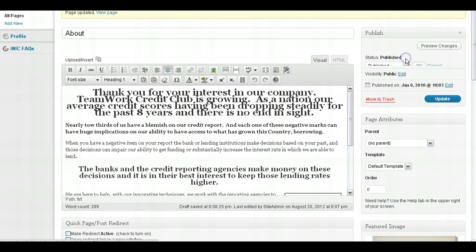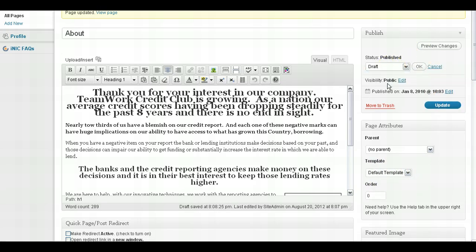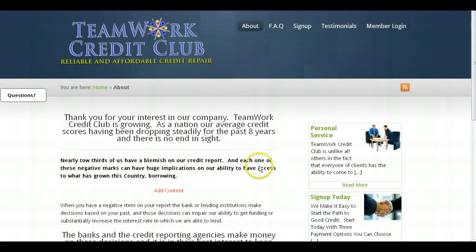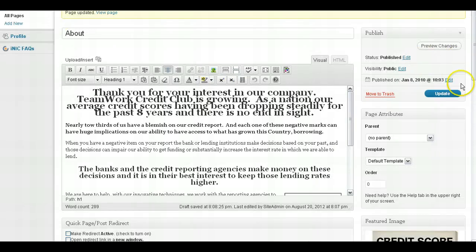If you would rather save a page in draft mode, you can select draft and save it in draft mode. What that means is basically you're creating a page and saving it in your back panel, but it's not live for the public to see. So you can work on a page and come back to it later and finish it if you want.